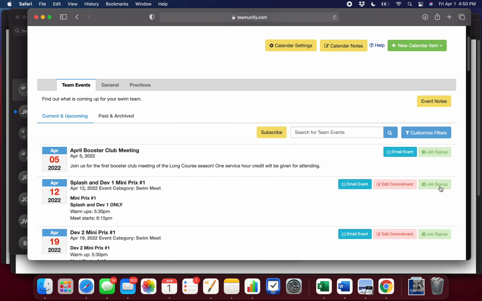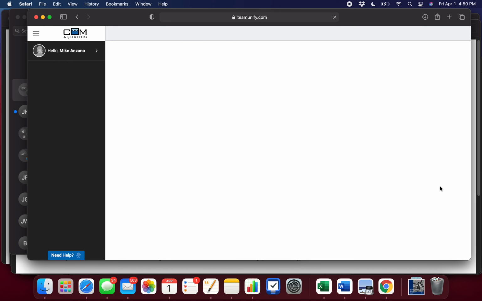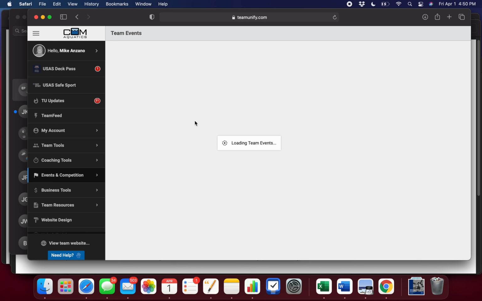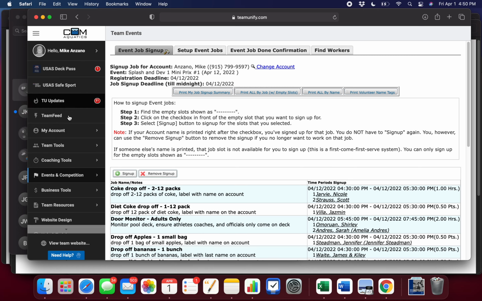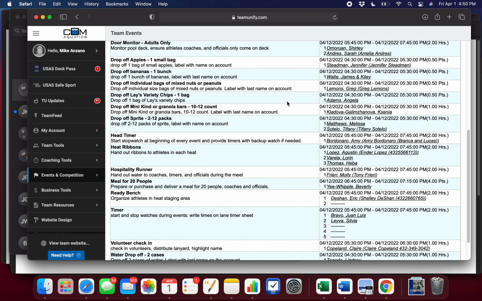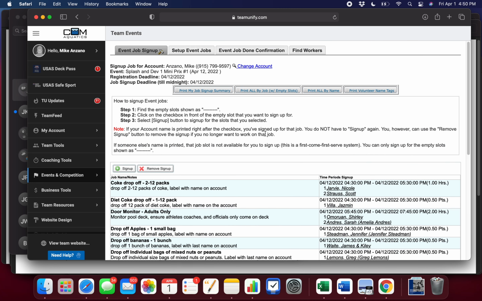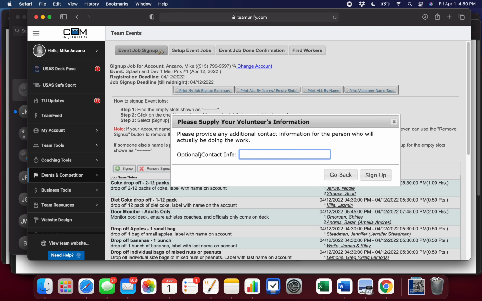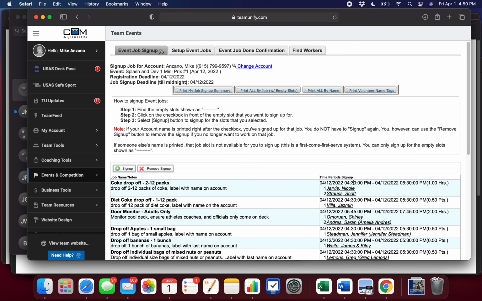And then I would pick my event, Job Sign Up. My sidebar might look a little different than yours just because I'm on an admin account. So if you see this meet, almost everything's filled up except for these, but basically you would click one checkbox and hit sign up and optional contact info. Of course, you can hit sign up.